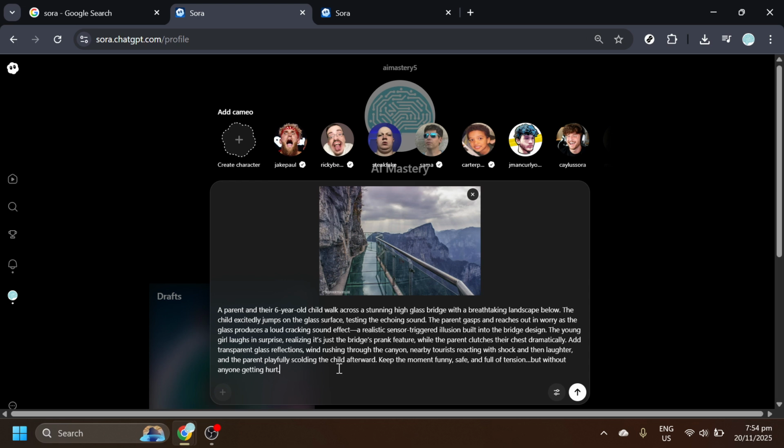Keep the tone light and explicitly safe so the model understands it's a harmless, comedic scene. If you want to guide the style further, you can add optional notes like bright daylight, a gentle handheld camera feel, subtle wind across the bridge, portrait or landscape orientation, and a short duration. Just keep it concise and focused on the main action.